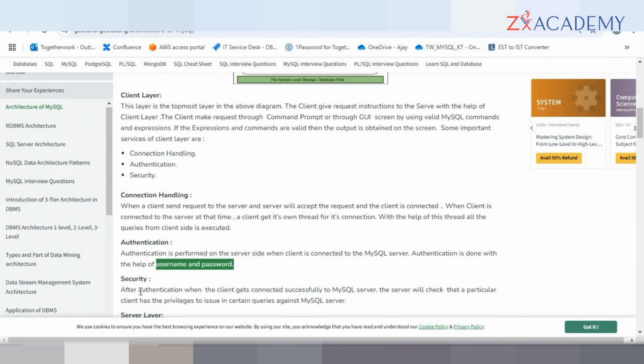Security is nothing but, for example, let's take a scenario. There is a gold membership, a silver membership, and a platinum membership. I am a student with the platinum membership, so you give me a platinum membership card. If I come and try to access the gold membership, what will you do?